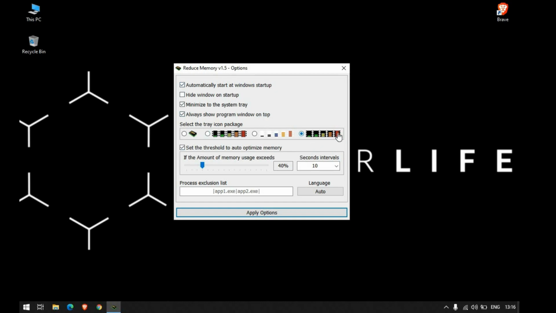And you can select any icon. Like I've selected this one because I like this one. You can select this and this and this. This icon will appear here on your taskbar. I will select this one. So this is the option. Then you have to select this option also, set threshold to auto optimize RAM, because it will automatically optimize the RAM. This is the very good function I like in this tool, because it will automatically optimize your RAM.